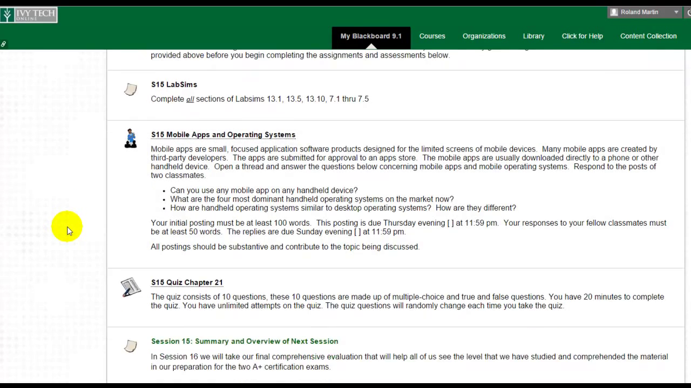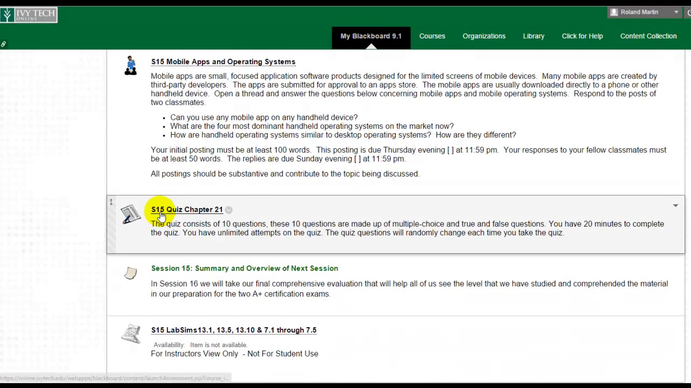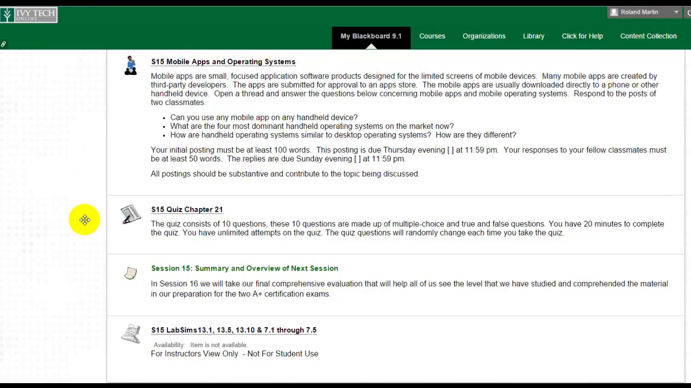Now also you'll see that you will have to complete the quiz as always, which consists of 10 questions. You can take these multiple times. You have 20 minutes to complete the quiz, but you have unlimited attempts. And yes, I do have it correct to where it will take your highest score this week for the quiz. So if you take your quiz and you don't do so well, take it again. I'm only going to keep the best score this week.